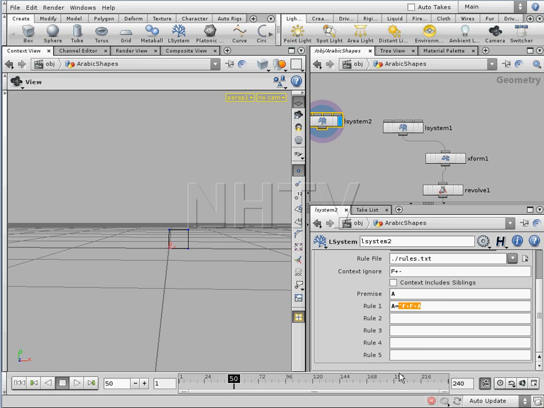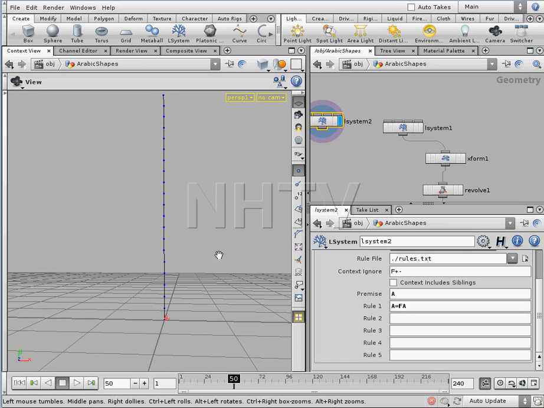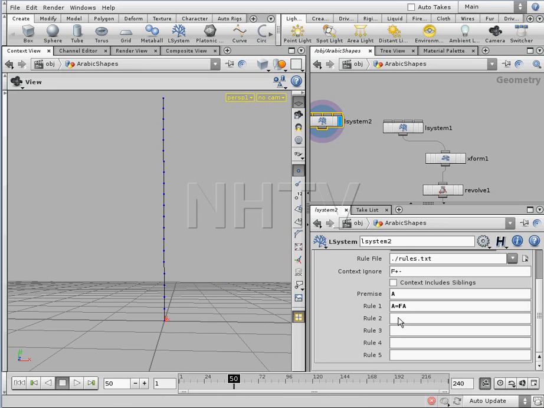So in this case, A results in FA, so every time this is going to be replaced. Right, like this. So far this is simple. Now we're going to add a second one, which is B, and B is also going to have FA.